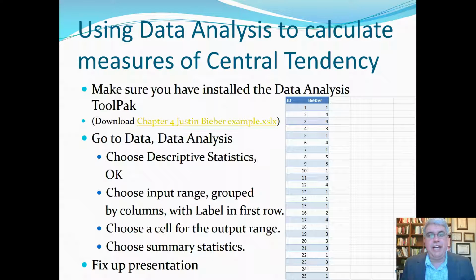Let's use the data analysis tool in Excel to calculate the measures of central tendency without typing in all of these commands. Now, if you haven't installed the Data Analysis Toolpak, you need to do that. And I've made some videos on how to do that. You only need to do it once. So if you've installed it once, it should still be there. And so we're going to look at some data from my class on how much people liked Justin Bieber.